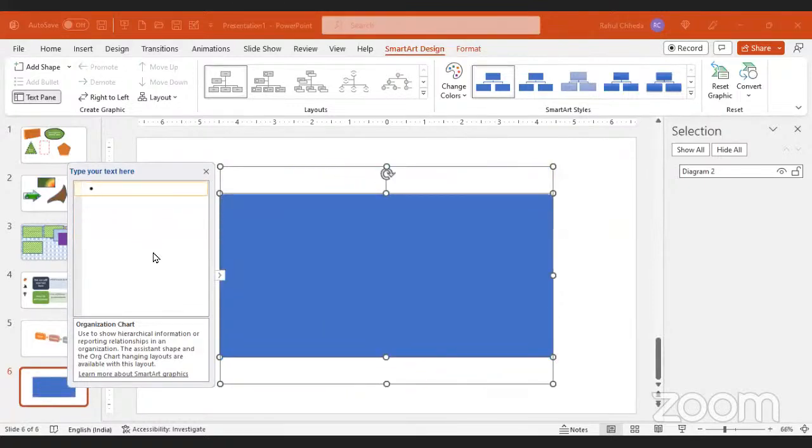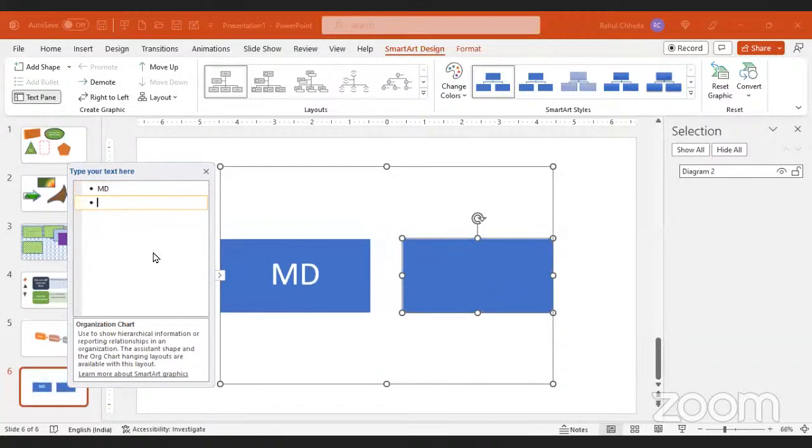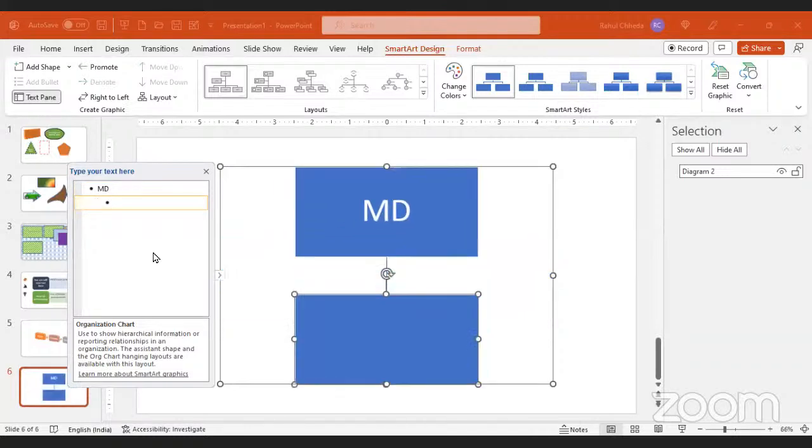All the points. So I get only one box which is visible. Then I type the first point, let's say MD, then enter. Now, when I enter, it comes on the same level, but I want something which is below MD. So I press tab key on my keyboard, so then it goes below that level.